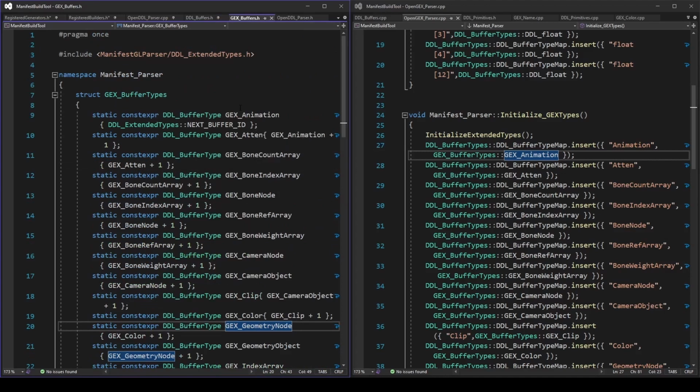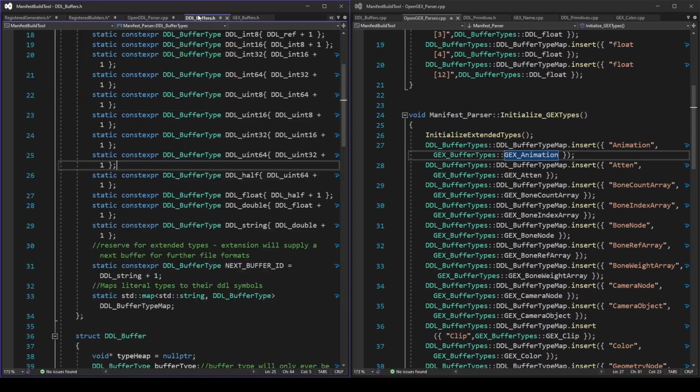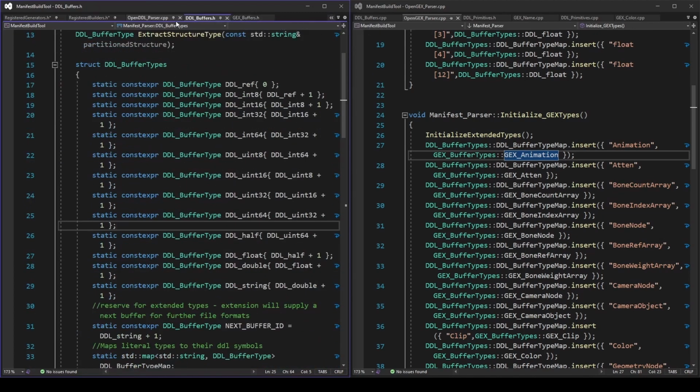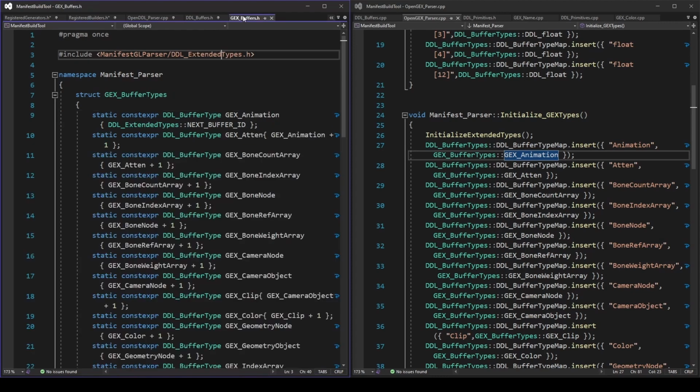So, for example, the GEX buffer types begin after the extended types finish. And now there are no extended types here, but if a user wanted to create their own types following this style, they could just add their own, use the next buffer ID from the DDL, and then when GEX goes in, it'll start at whatever the ending ID for the extended types are, and that will allow for types to be added without causing collisions, which can be such a nightmare.